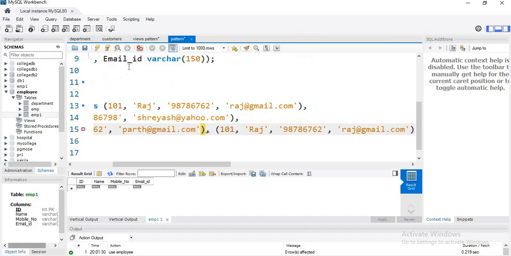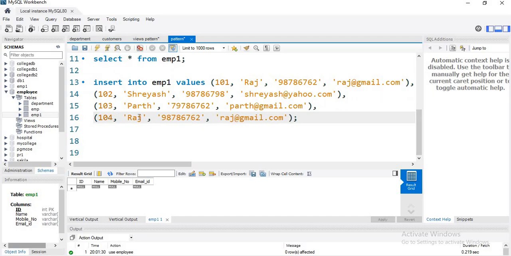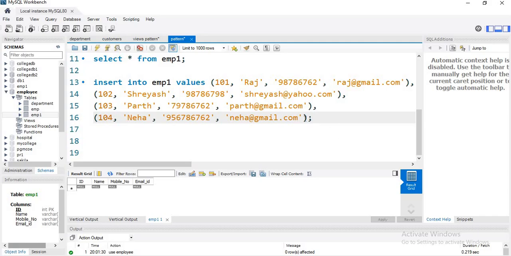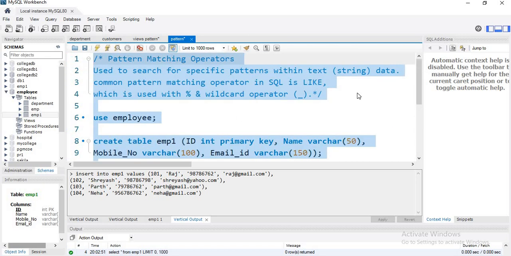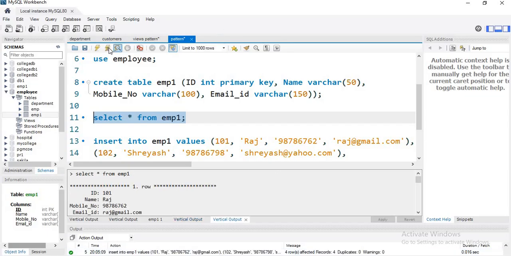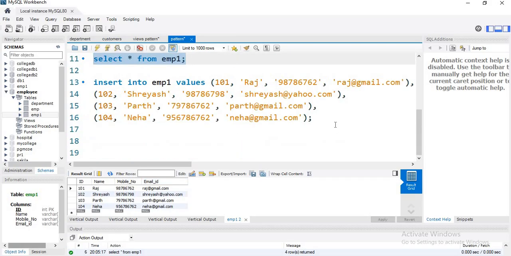Again I want to add one more record here. This is my last record, that is 104, and suppose the name is Neha, and the mobile number is this, and the email is neha@gmail.com, right? So I want to insert a total of 5 records. I'm executing this line. Now let's see whether our records have been inserted properly or not. See here: ID, name, mobile number, and email ID. Correct. So in this way, you create the table and insert records in the table.